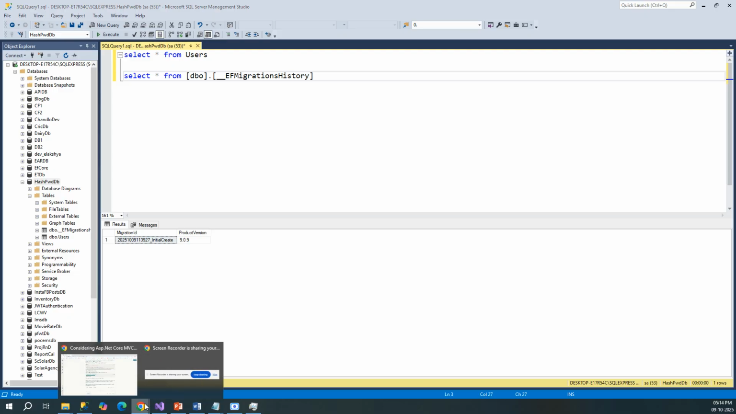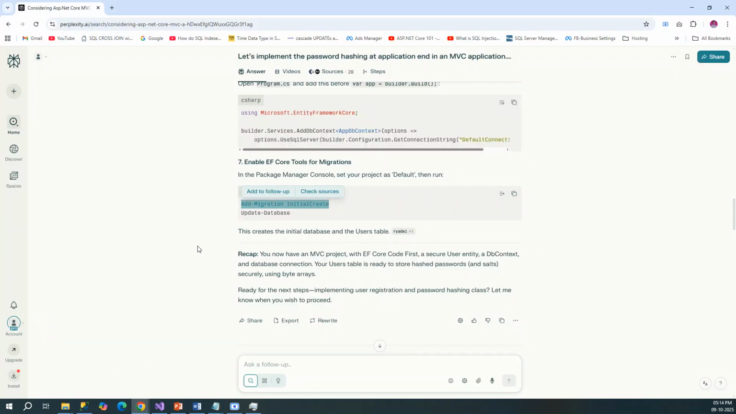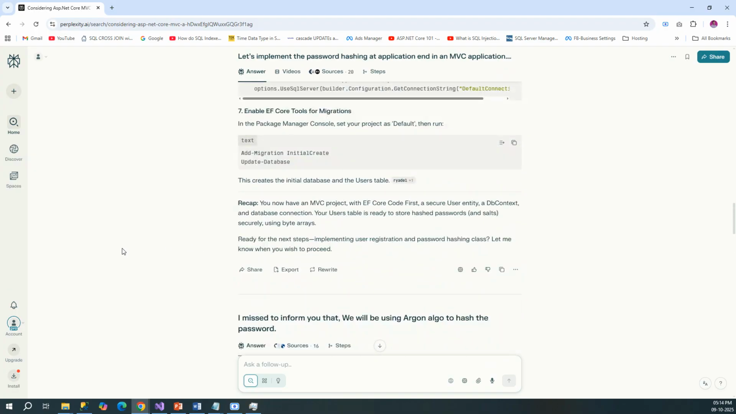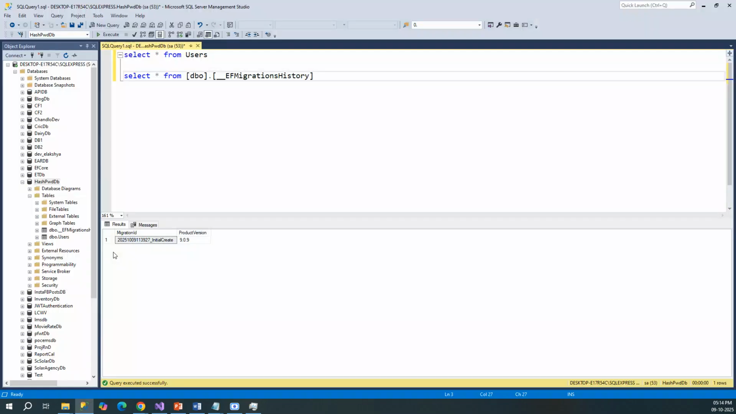So let me go to the next step now on Perplexity, right? So this is done. Ideally at this moment we are done with configuring our project with the Entity Framework Core code first approach, right? In the next video we will go over generating the required hash class file, and we will also complete the login and registration functionality. So see you in the next video. Thanks for watching this video, guys.